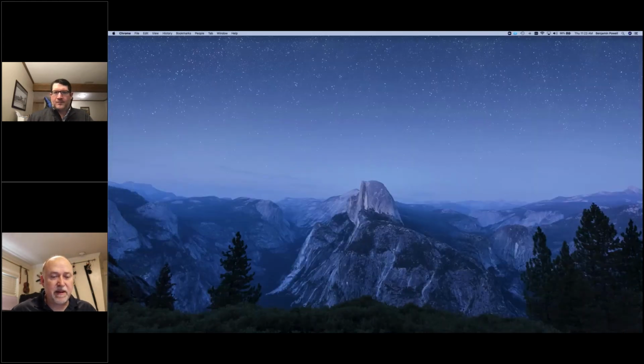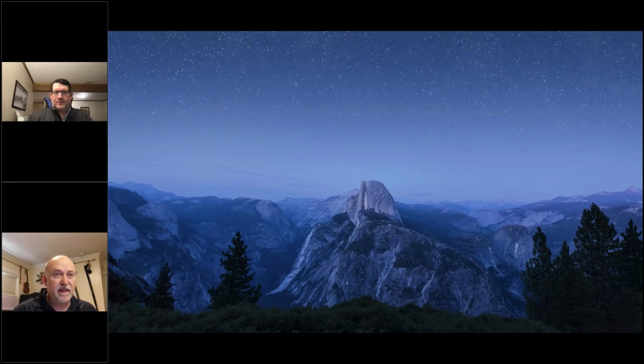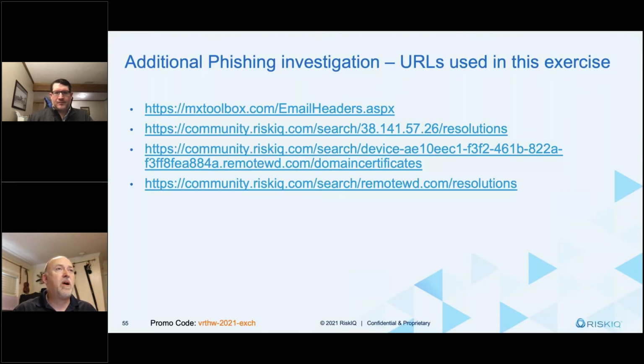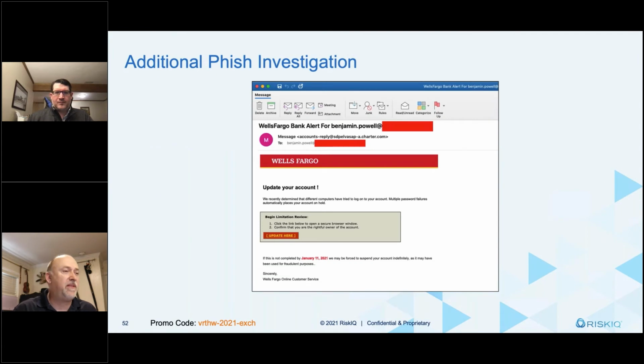Okay, so what I'm going to do is bring up a couple of slides, and then we will go into this additional phishing investigation. Here's an email that I personally get about once or maybe twice a week, that there's usually something wrong with my Wells Fargo account, but I don't use Wells Fargo banking. They want me to update my account, or your account is frozen, you're delinquent in payment, you have an overdraft. There are all these different ones I get.